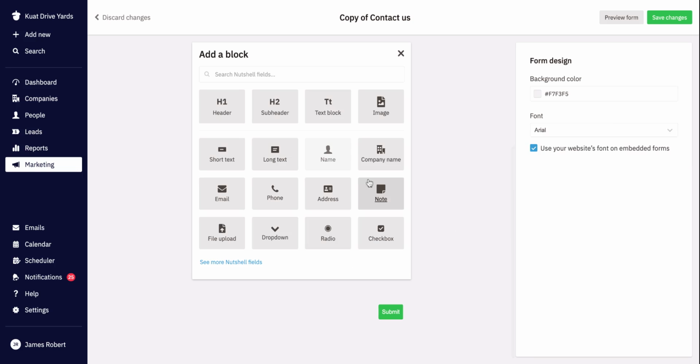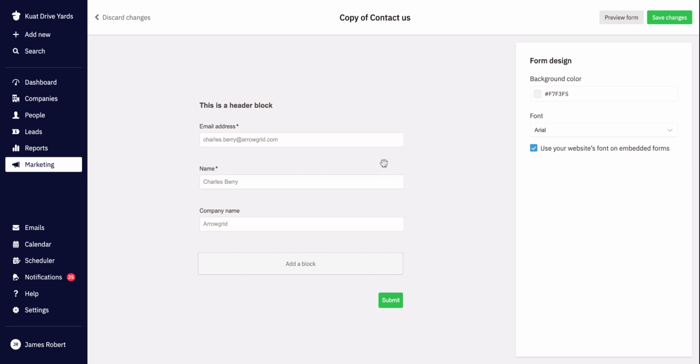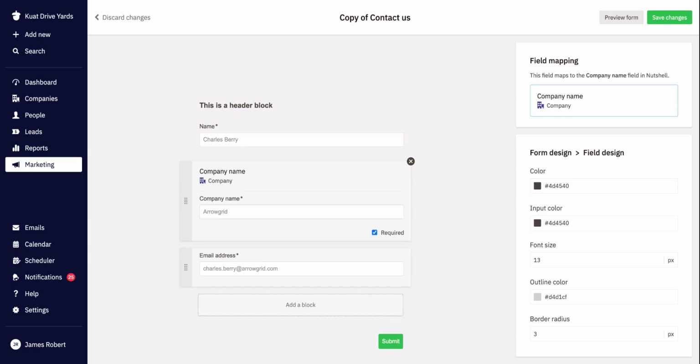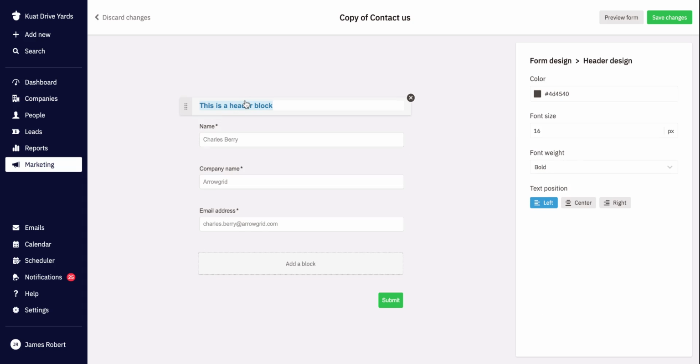And then add another block for company name. We'll confirm that's already mapped to company name. Looking good. We'll make that required too. And let's drag email address to the bottom. You can just drag and drop these blocks however you like. And we'll give it a name. Up here in this header, let's call it contact form demo. And because I like symmetry, let's center that text.